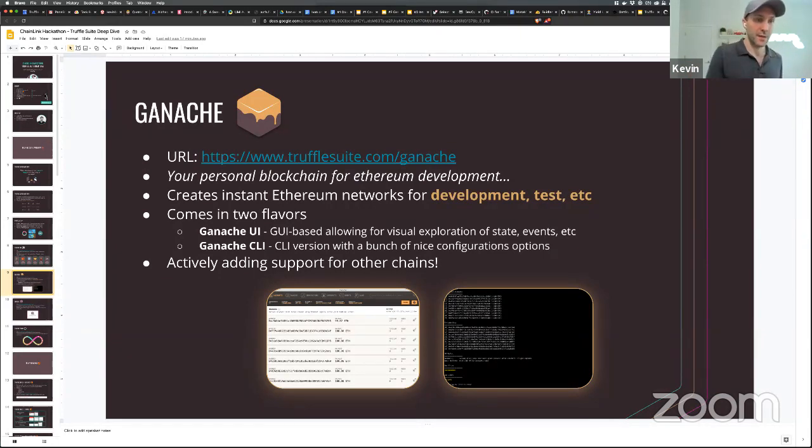And then, of course, we have a command line version, which can be invoked directly from the Truffle CLI with Truffle Develop, or you can spin it up as a standalone module as well. And as mentioned, we've got some support coming for other chains, or we already have it in there.